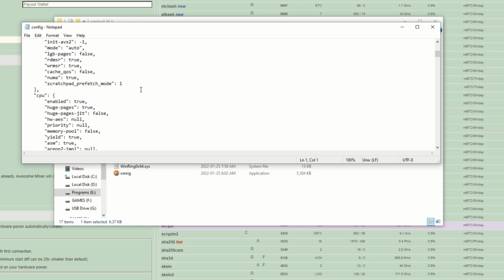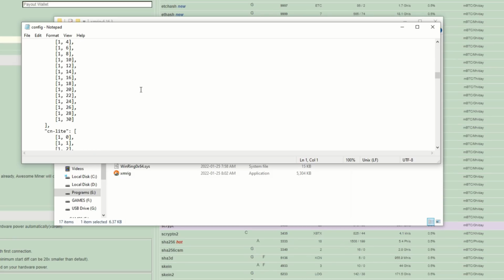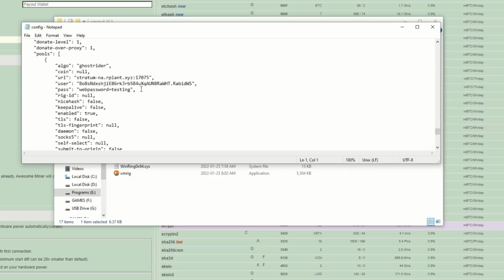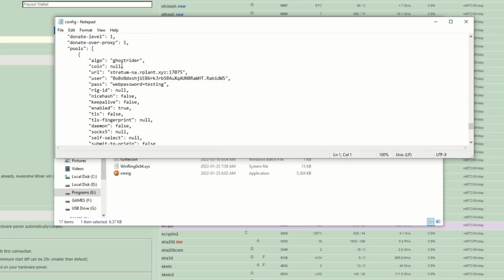We're going to scroll down till we find our actual stratum and pool stuff. So we see it's going through all the different algorithms it supports. There's Ghostwriter. And now we've got to find this section. You can see pools, the donate, algo, coin, URL. These are the options we've got to change here. So we're still using Ghostwriter. Ghostwriter is good to go, but we do have to swap over from our plant over into Zergpool here. So these are the parameters we're going to change.